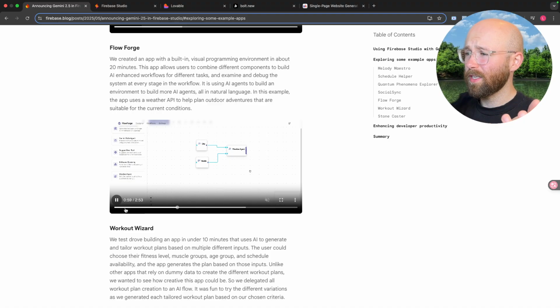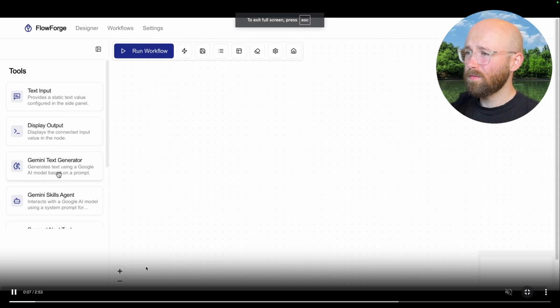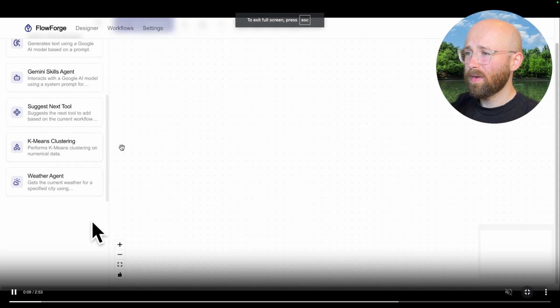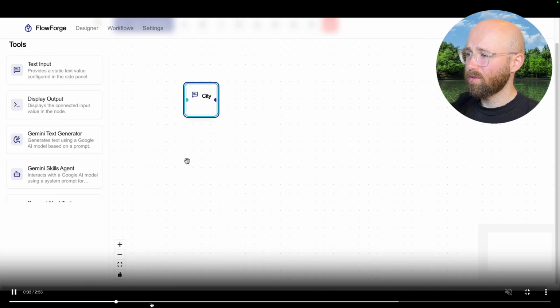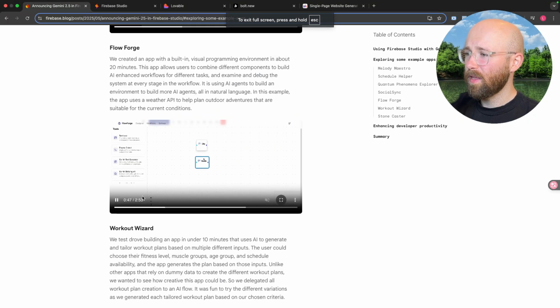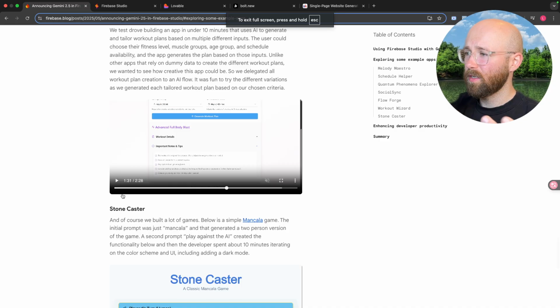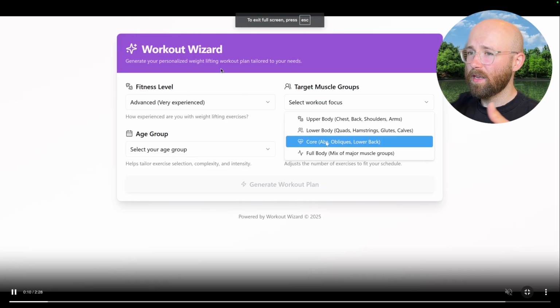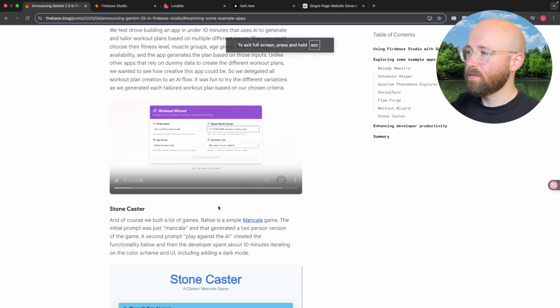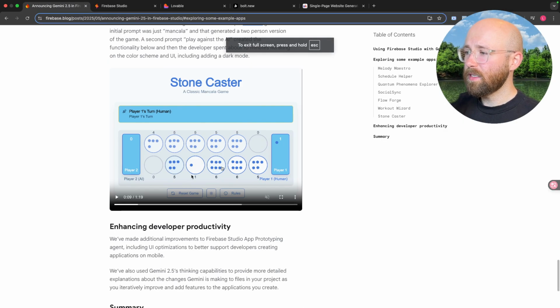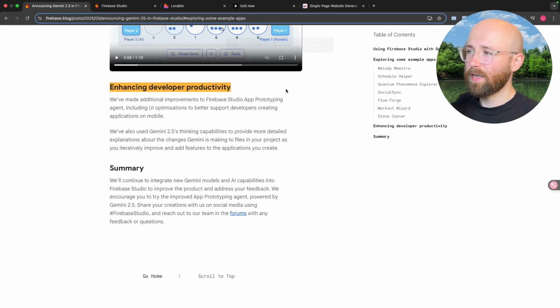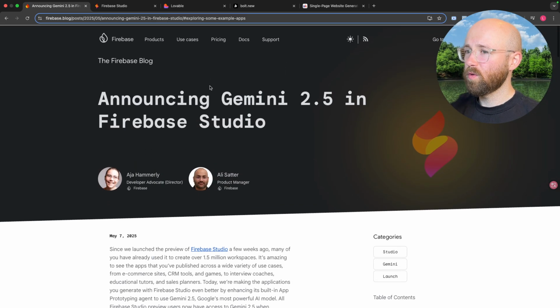FlowForge, which is pretty cool, so it's like an n8n alternative that's pre-made by AI. And then Workout Wizard, so it's basically creating a workout based on whatever you input here. So you can see again that kind of box style, you paste stuff in. But generally the idea here is supposed to be enhancing developer productivity, but really it's like creating your own kind of one-click SaaS.